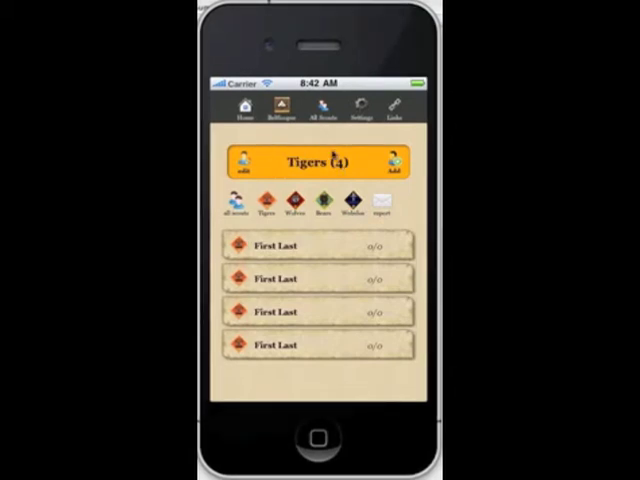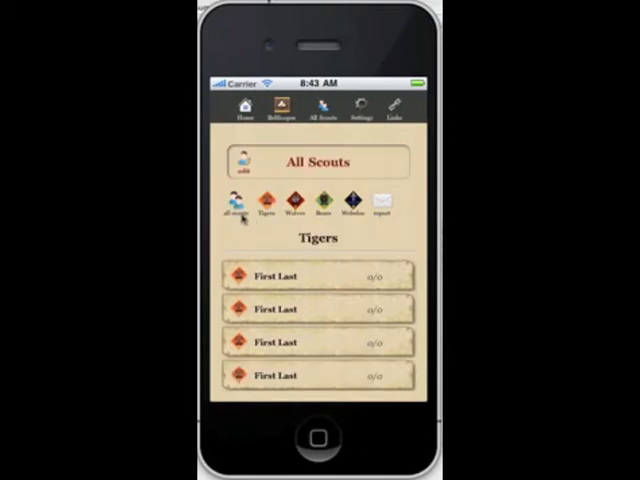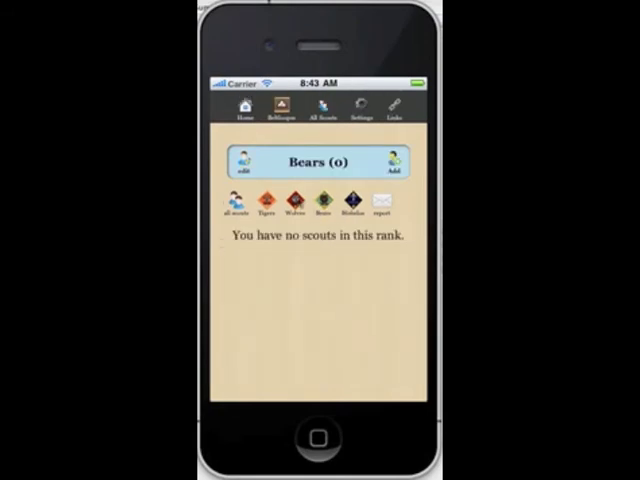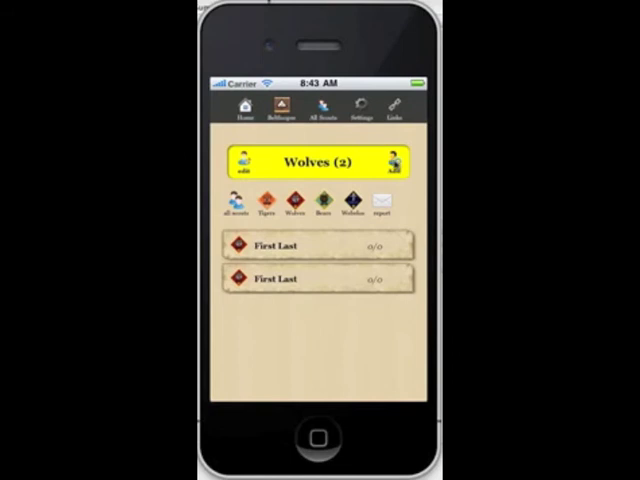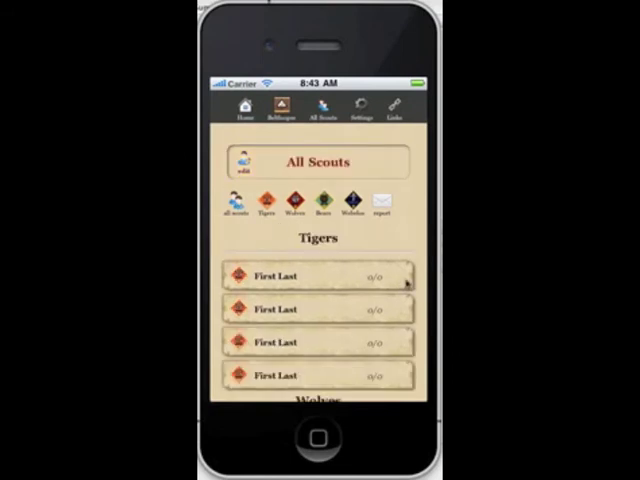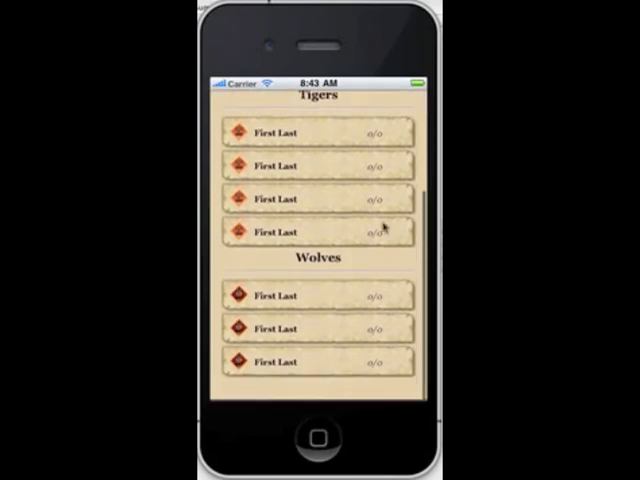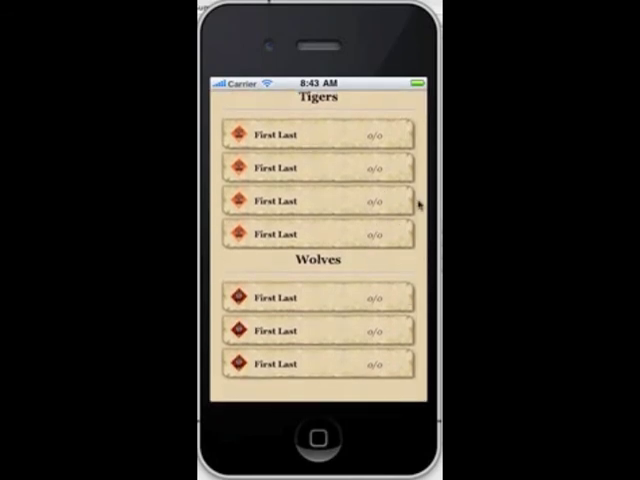If you are in All Tigers, for example, or Wolves or anywhere, if you click on this report, it will give you a report of all the tigers or all the wolves. Now, if you're in All Scouts mode, so let's say we don't have any bears here, or wolves, let's add some wolves. Now, if you're in All Scouts mode and you click this report button, you'll get a report of all the scouts you have.